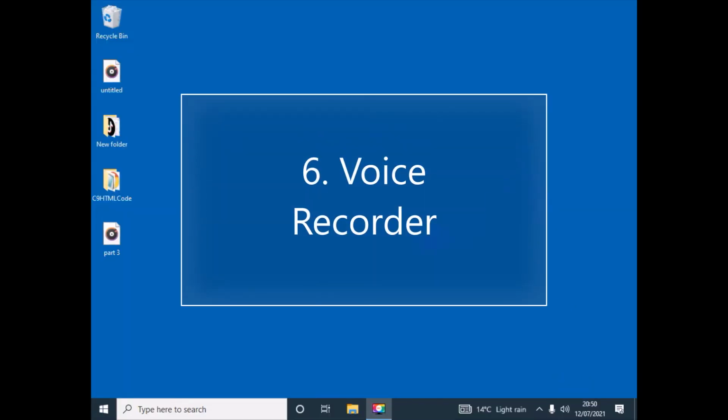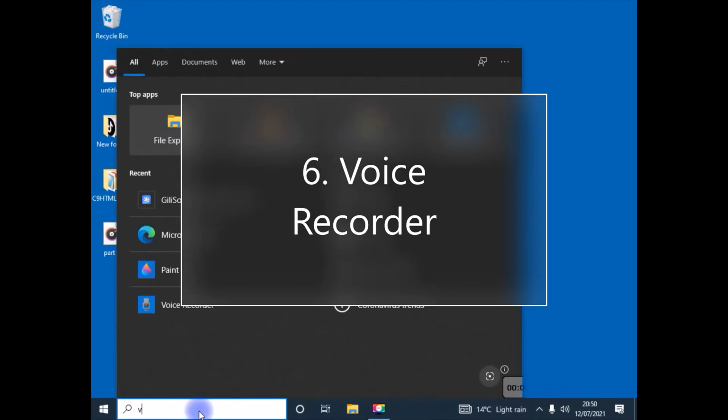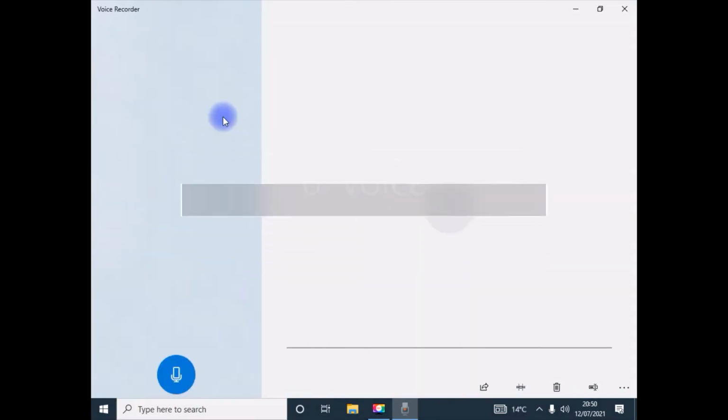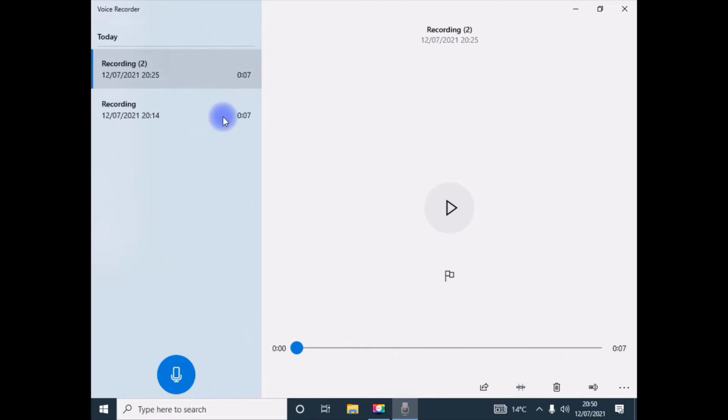Okay, to our continuation, we move to our 6th application, which is the voice recorder. So from your search bar, just call on to voice recorder. Yes, this is an easy to use application that actually has very few tools.